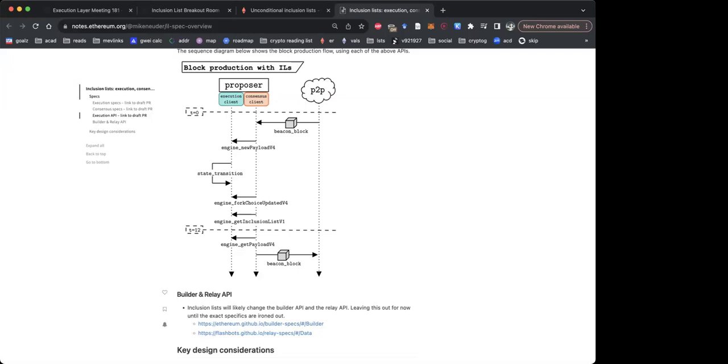The EL gives you an inclusion list. You call later to get the payload, and the EL gives you a payload that did not include any of the transactions that were in the inclusion list it just gave you. That way, you're guaranteed that those inclusion lists are going to be included in the next slot, and your current payload does not coincide with those transactions. Otherwise, we're wasting space.